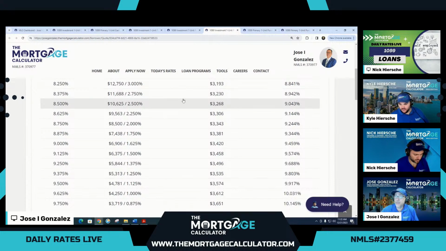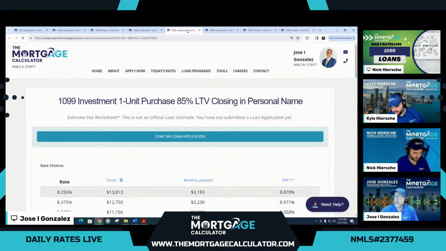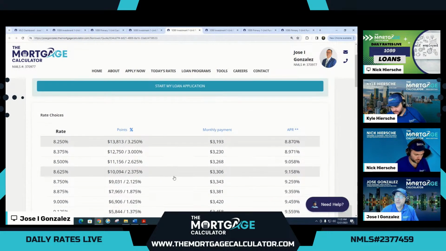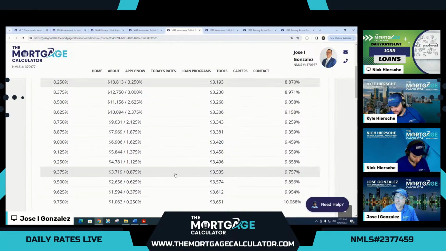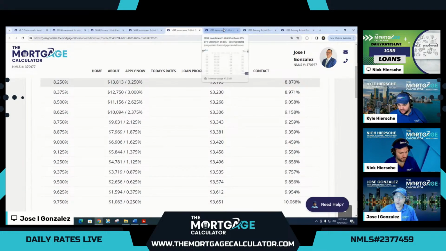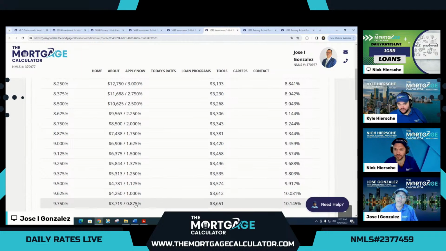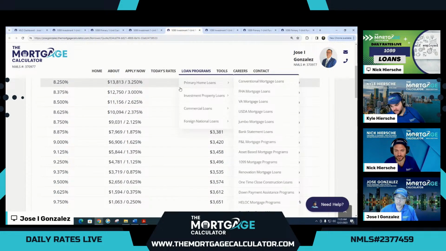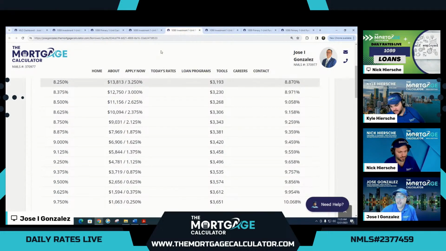So on the LLC investment property option, 9.75 is our lowest cost option, and you can buy that down to 8.25%. And now closing in the personal name, with no prepayment penalty also, the rate is actually a little lower, right? So 9.75 here is a 1/4 point cost, whereas 9.75 on the LLC option with a 3-year prepay is 0.875. So again, if you're closing in a personal name, that looks like a great option.